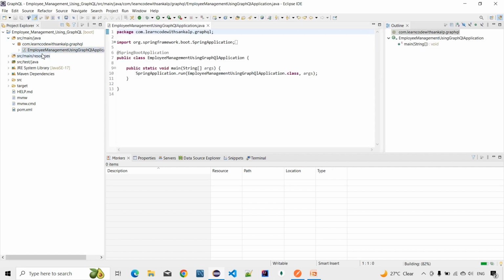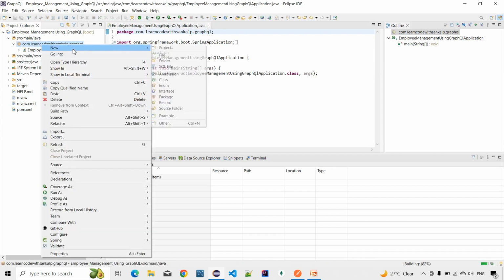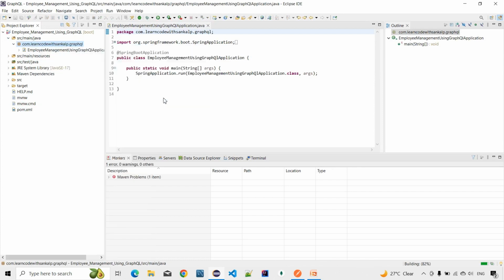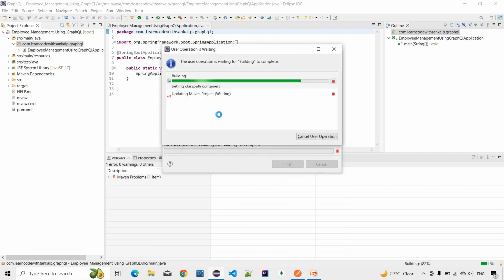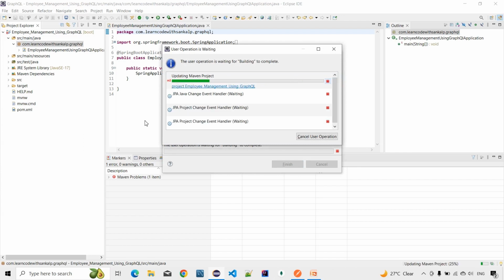Okay, then we have to create firstly the model package. We create a new package like dot model. Okay, we are creating the model package. Inside the model package, we create one record. This is the new concept of record, guys, introduced in Java.